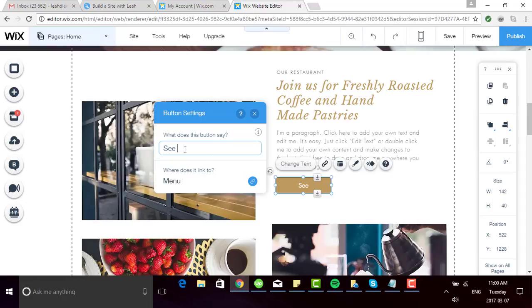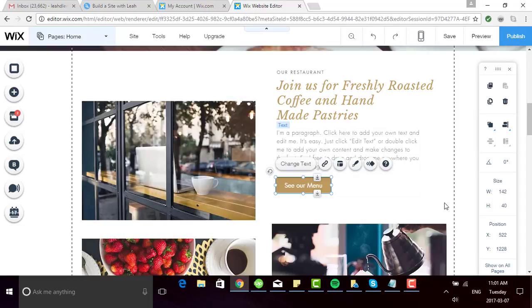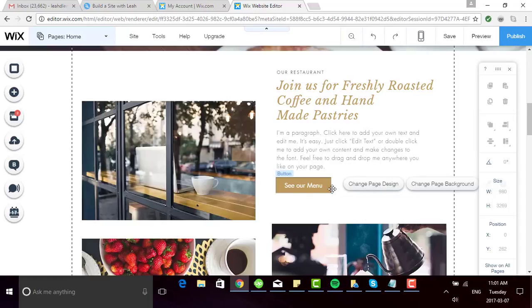see our menu. Oops. Perfect. Once you see the check mark, you're good to go. And then now my button says see our menu, and it links straight to my menu page.